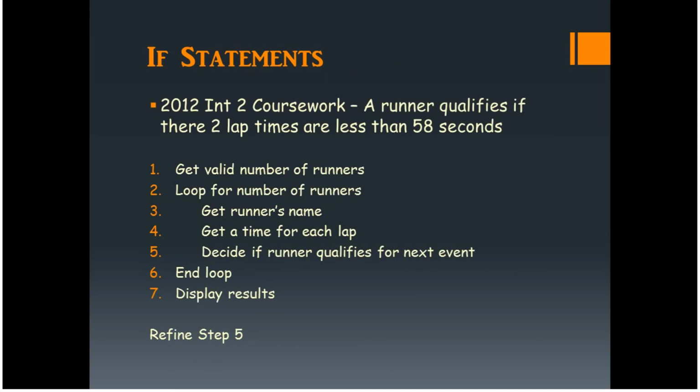In the 2012 coursework, a runner qualifies if their two lap times are less than 58 seconds. So we've got 2 variables, lap time 1 needs to be less than 58, lap time 2 also needs to be less than 58. They qualify if that happens. If it doesn't, they do not qualify. Here's your top level algorithm. Get a valid number of runners, loop for each runner, get their name, get the time for each lap, decide if the runner qualifies, end loop, display results.